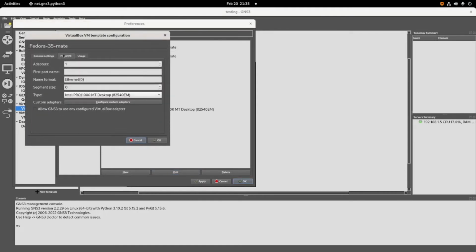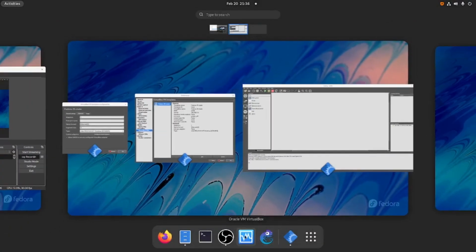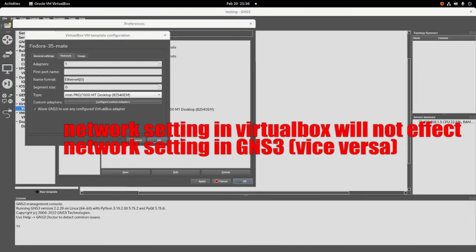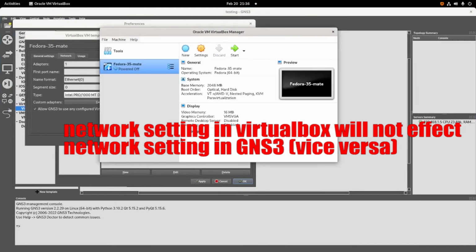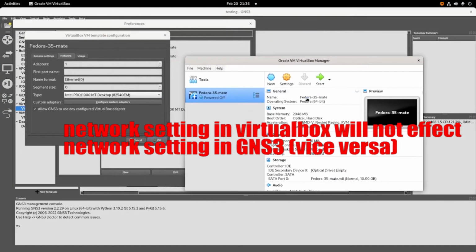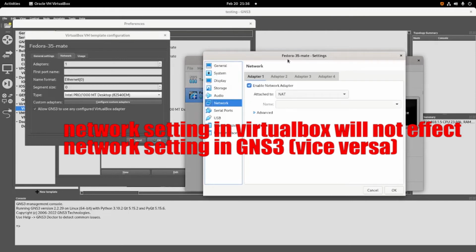Go to the Network tab and then check this option, and then you can set how many network interface cards you want to use. I will show you something. In my VirtualBox, the network settings for the Fedora 35 mate, I only enable one adapter.